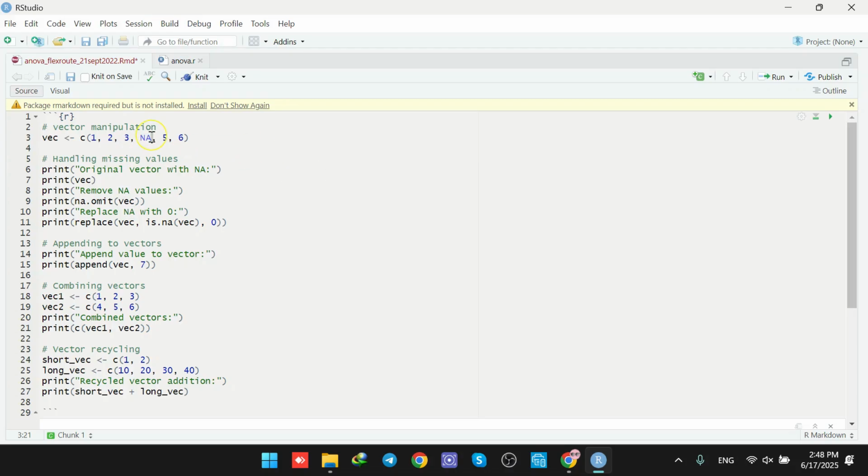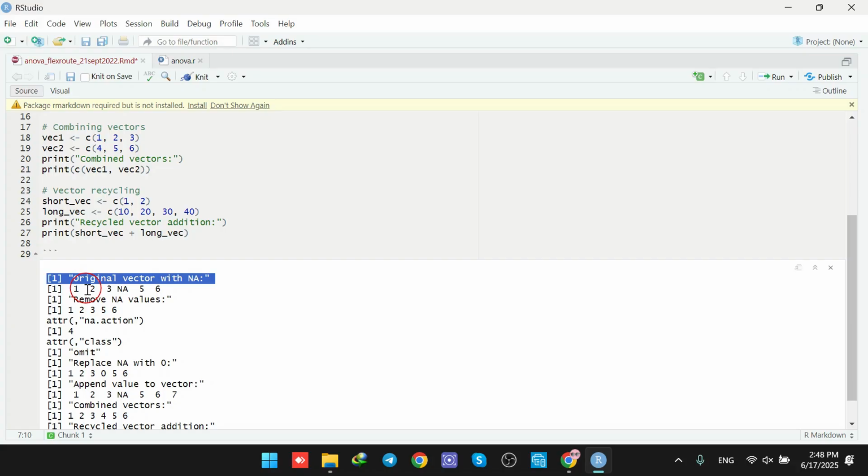Okay, so now I would like to handle this missing value. I have a missing value in my vector here, and I want to handle it. So firstly, I print the original vector vec. We see it here. This is the original vector: 1, 2, 3, NA, 5, 6.